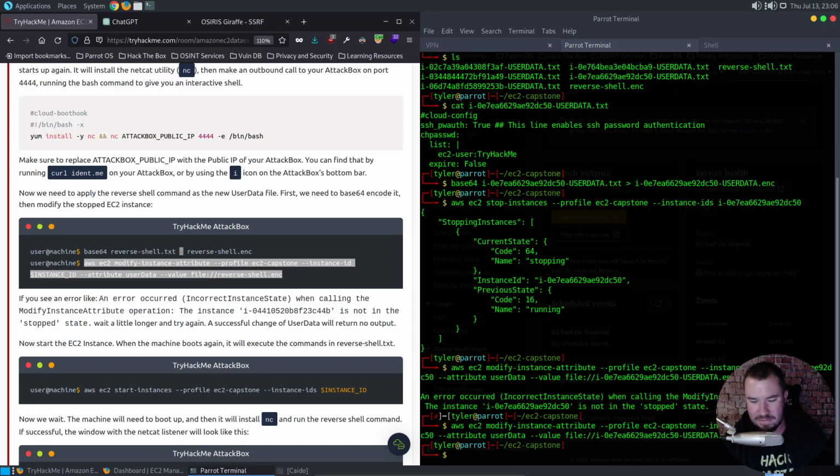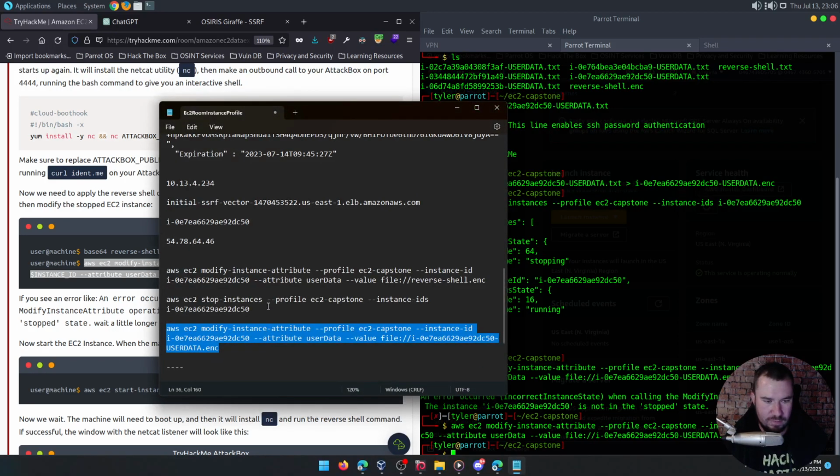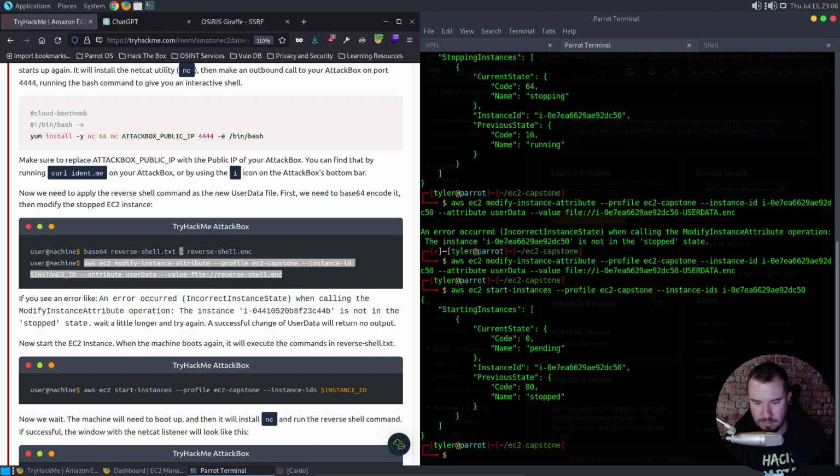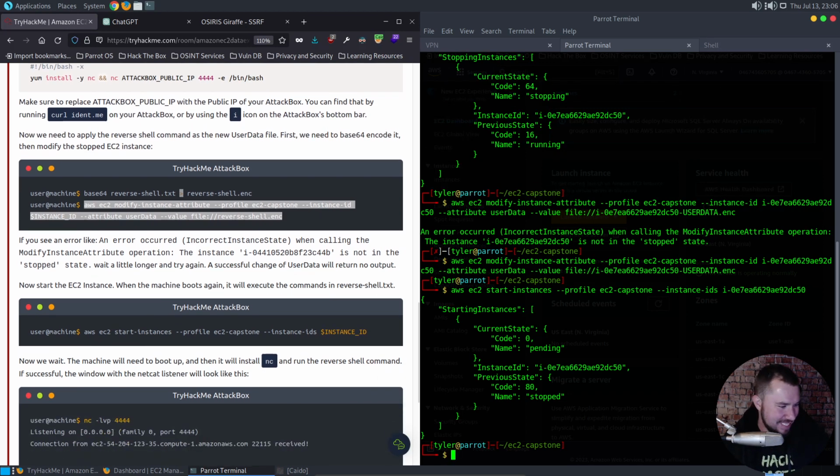Beautiful. I think I fixed that machine. So now we need to start that machine back up. So if we go here and we'll change this to start instance, copy. Okay, I think I fixed that. I think I fixed that issue.